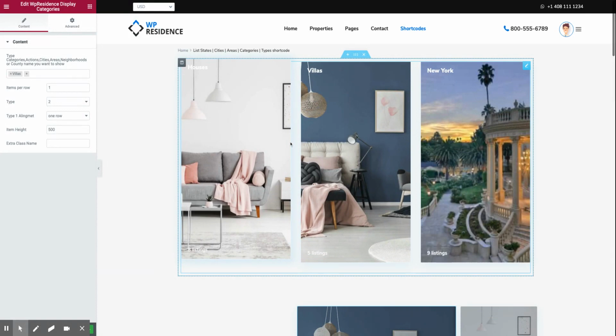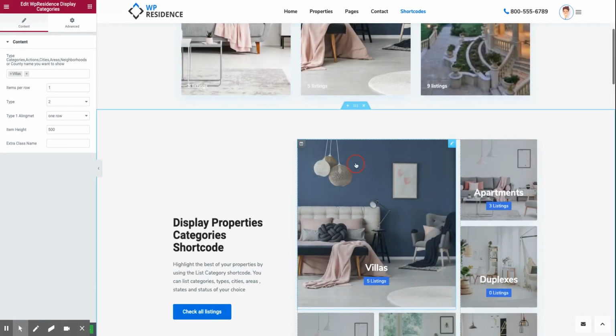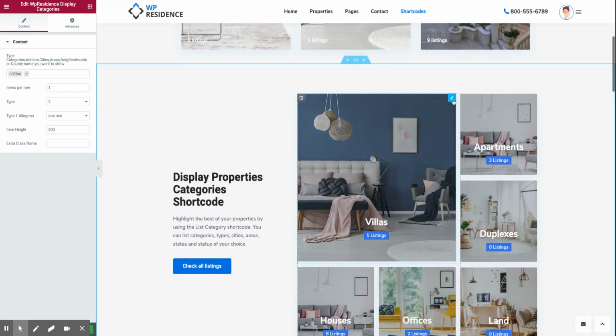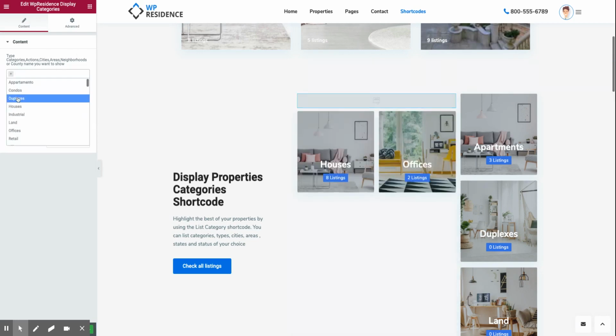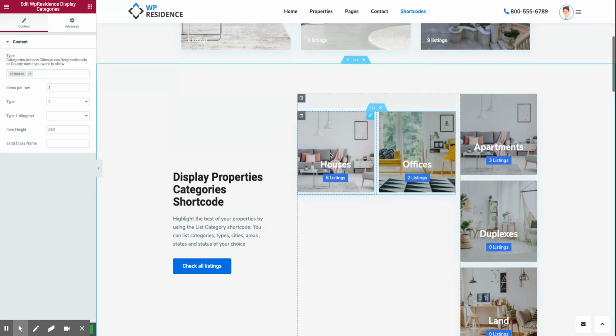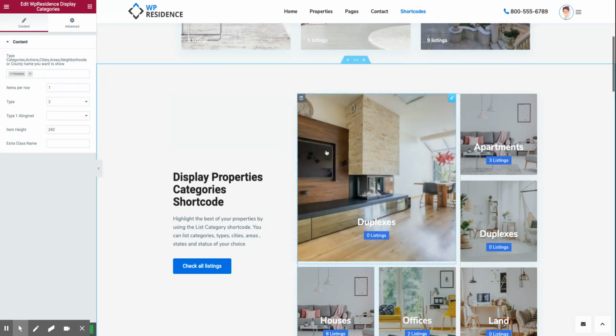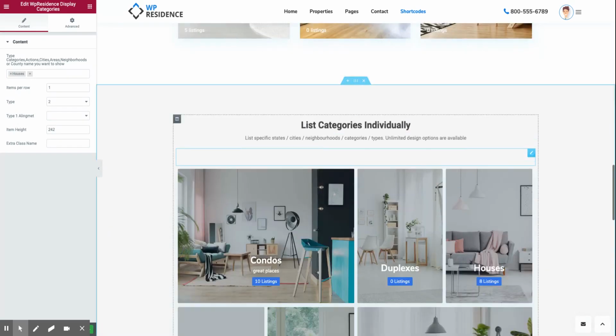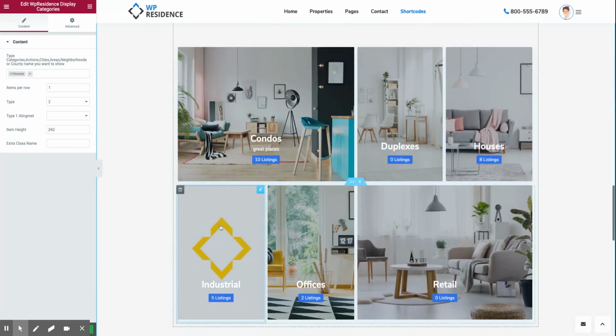combinations as you wish. If you import the demo, you will see similar shortcodes like this one, and all you have to do is edit the shortcode, select your category, and then make sure you add the image from admin area, and that's it. If you don't see this image, it means you did not upload the image in WP admin, and you have to do the step I showed you before.